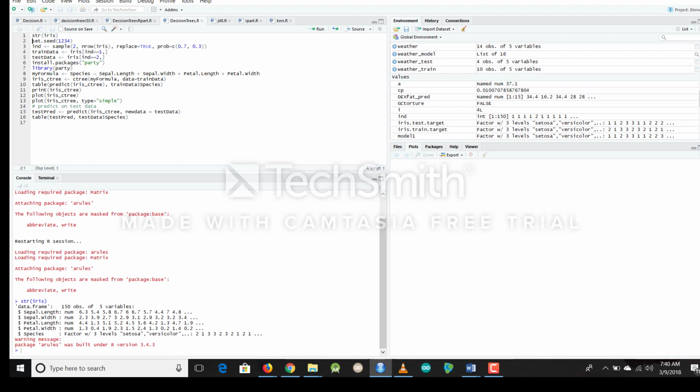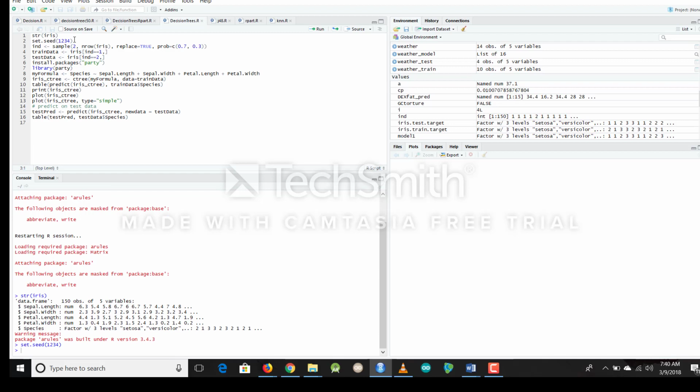So now we will be setting the seed for this dataset. And in the following step, we are taking the probabilities 0.7 and 0.3. That is, the training data will be 0.7 of the entire data set, and 0.3 will be the test data set. And we are storing this into an int variable.